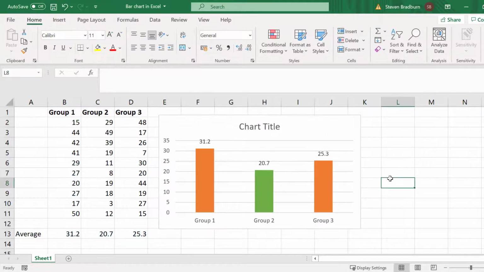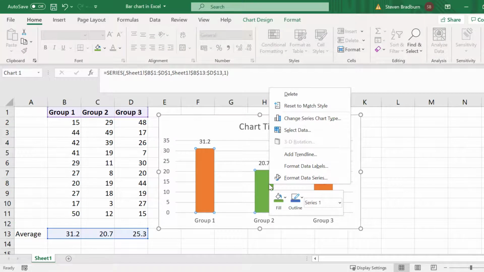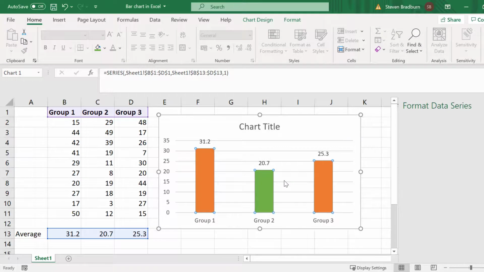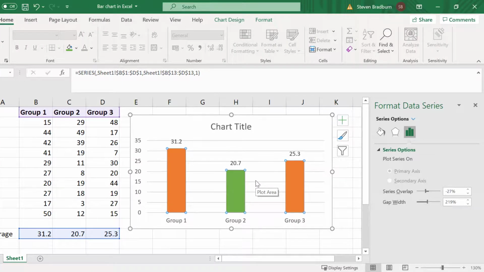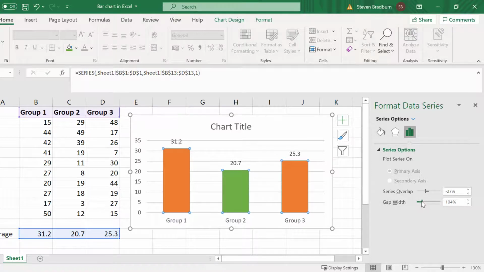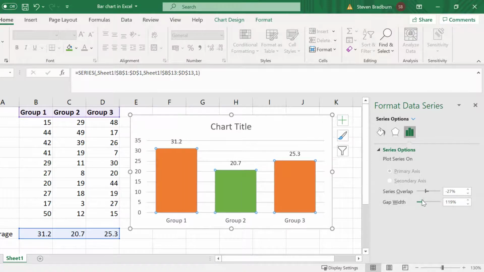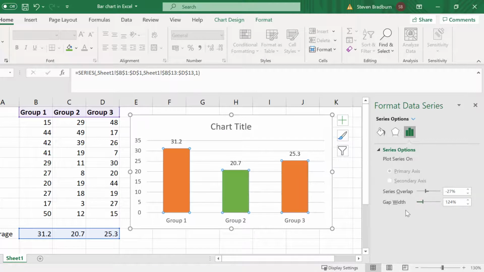changed color. Next, I'm going to show you how to change the width of the bars on the graph. To do this, right-click on a bar and then go to Format Data Series. A new sidebar should open to the right. Here you can use the Gap Width slider to change the thickness of the bars. Moving the slider to the left will reduce the gap between the bars, thus making the bars appear thicker. And moving the slider to the right will have the opposite effect.